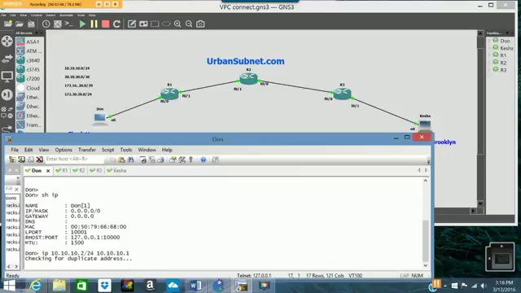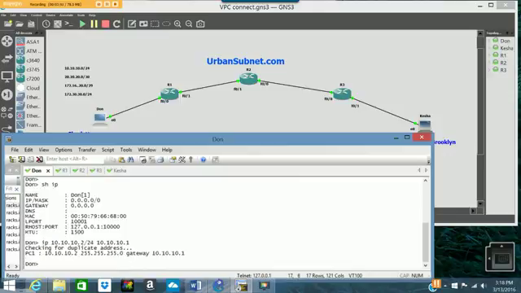press enter. Now it's going to check for duplicate addresses first, and then it's going to find that there are no duplicate addresses, and it's going to assign PC1, which is this PC here, 10.10.10.2 IP address, subnet mask 255.255.255.0, and a default gateway of 10.10.10.1. So we have configured this PC with the IP address that we like it to have.